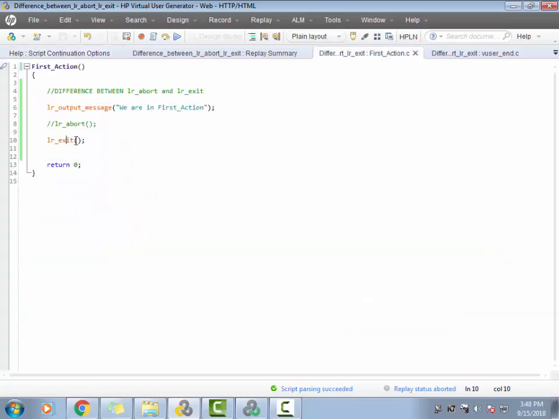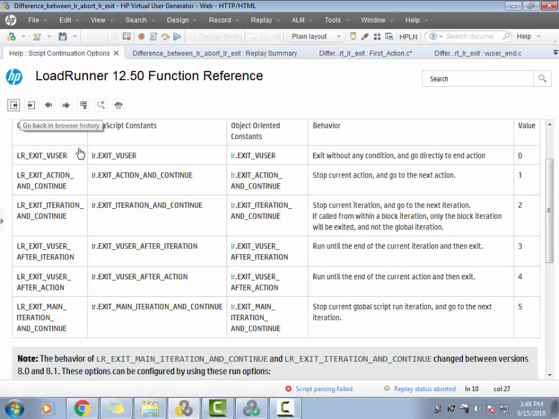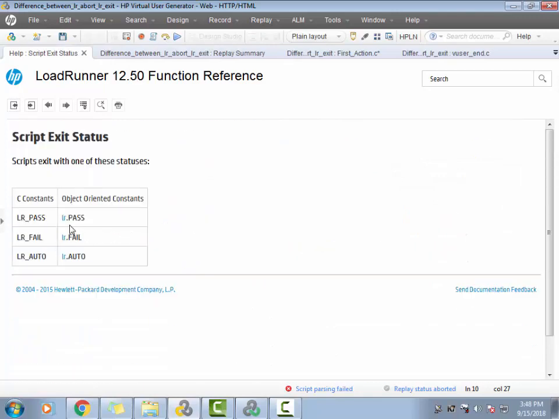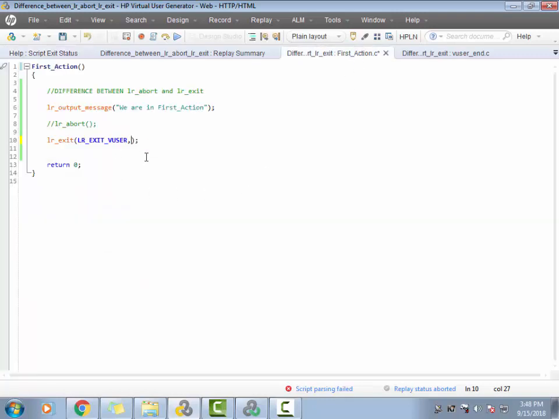Okay. So this is the first argument, and then what is the second argument? The second argument is the exit status. So what are the valid exit statuses? I'll say LR pass. You can put LR fail or LR auto. Make sure this is in this color.